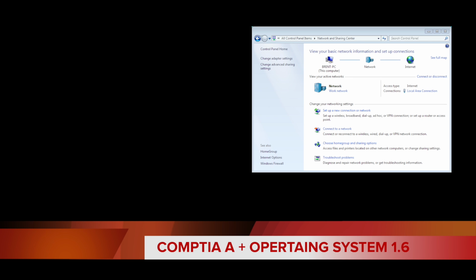The Network and Sharing Center in Windows 7, 8, and 10 is one of the more important control panel apps that lets you see information about your network and lets you make changes that can affect how you access resources on the network.